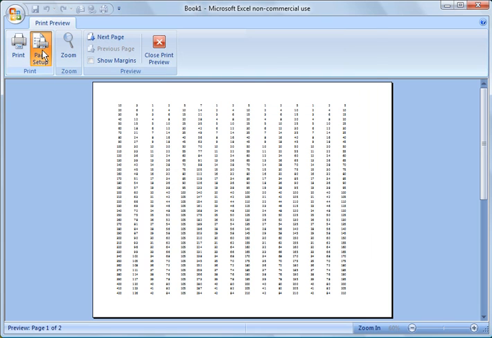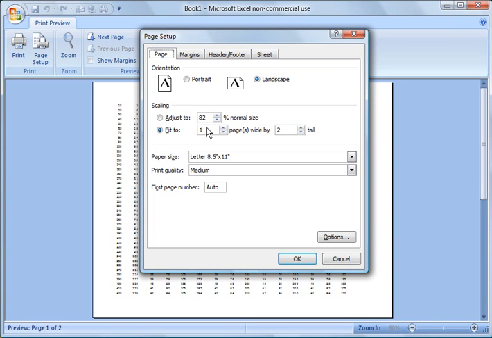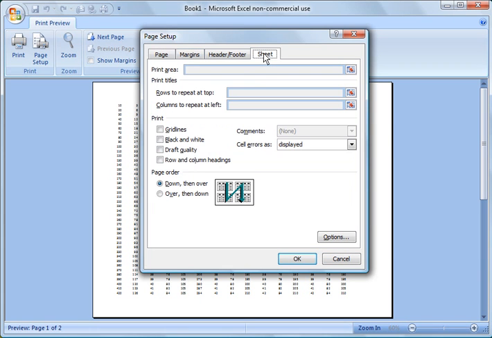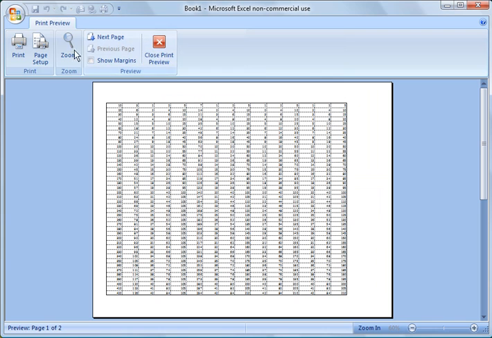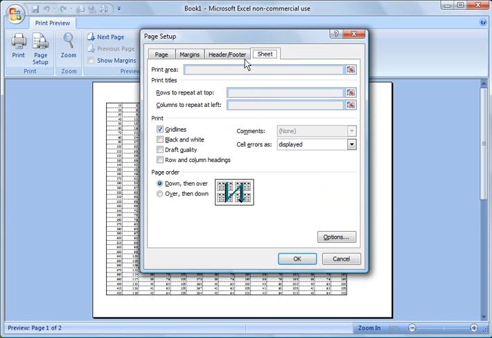Okay, then if you go back into page setup, you see it compressed it down to 82%, which is probably legible as far as your printout goes. The other thing while you're in here, if you would like to print grid lines, click OK, and there's your grid lines. Another thing you can do is the same thing, if you want to print it black and white, you want to print row and column headings, whatever those options are, you can do there.